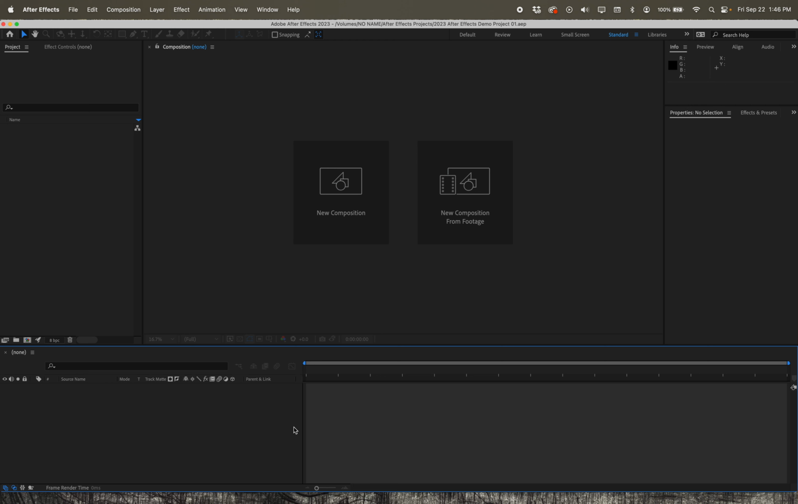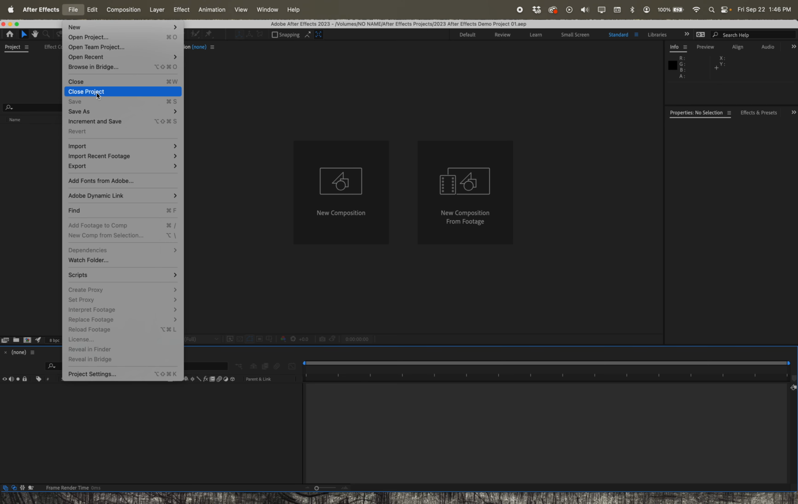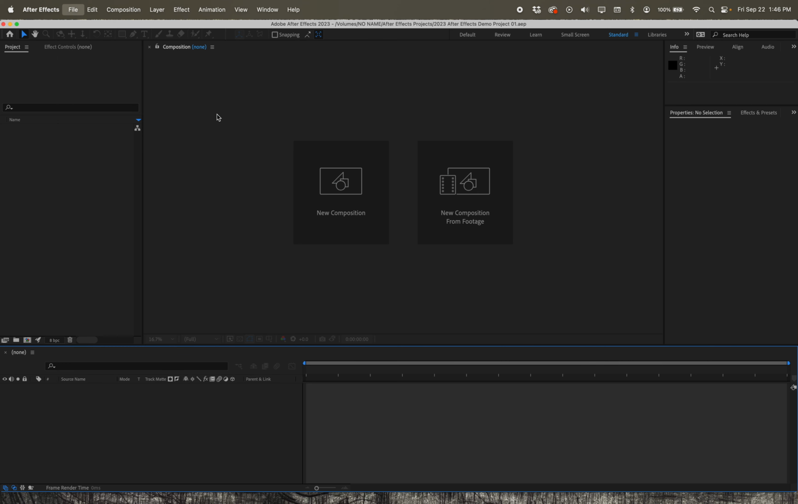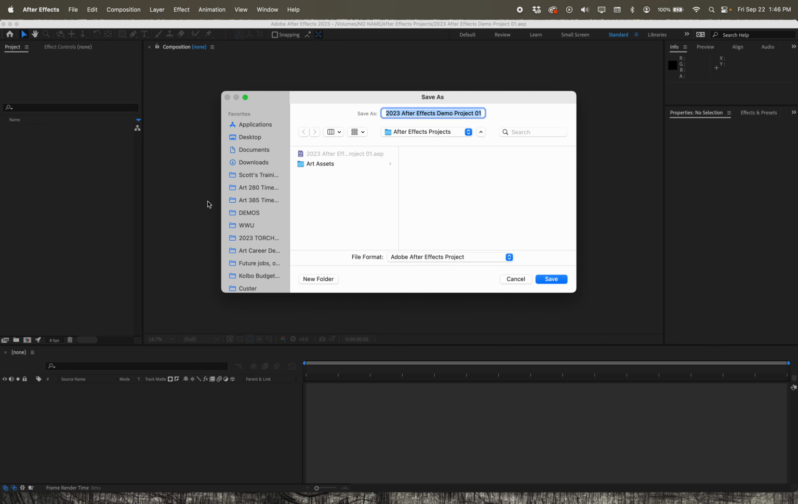So once you're getting ready to start into After Effects, I'd like to give a quick introduction to the workspace and what you're looking at. So again, if you have gone in and started up After Effects and started a new project, make sure you save it. You can always go to File, Save As, and make sure you know where to save it. Again, my suggestion is you put it on a thumb drive, such as this, and keep it there.